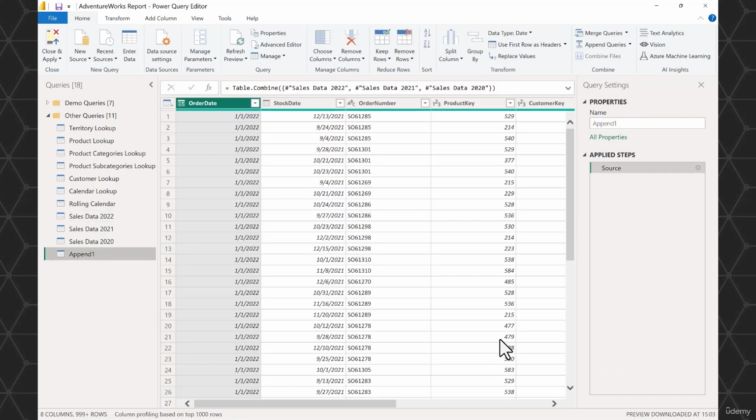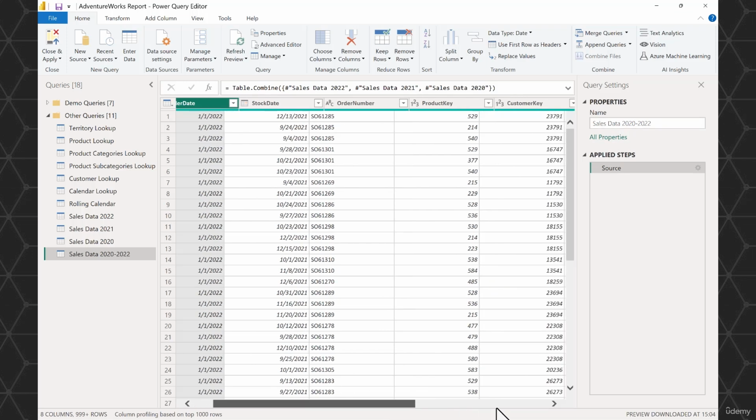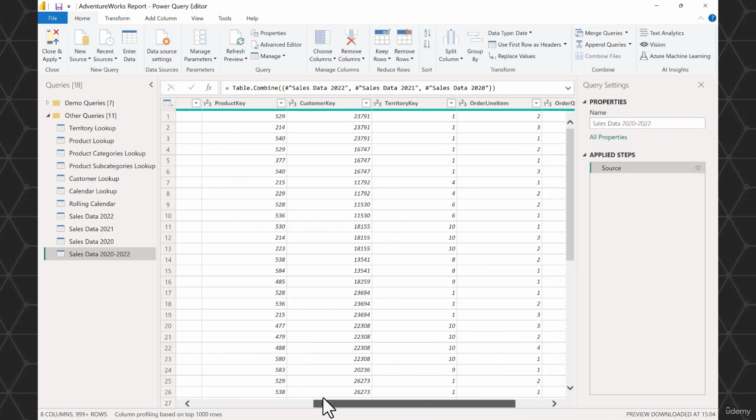So here we go. We've created this new table. Its name is just append1 by default. So let's update that to something a little bit more readable. All right, so we'll call this sales data 2020 through 2022. Again, just to be clear. And now we can look through the column structure here. We can see that our columns are exactly the same.